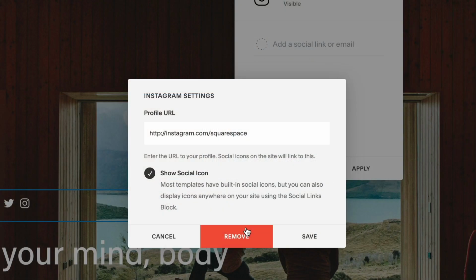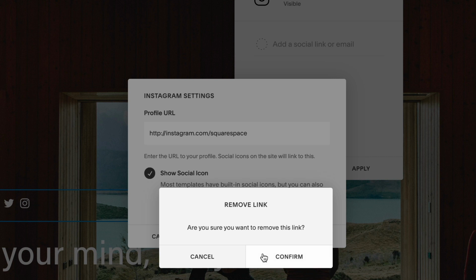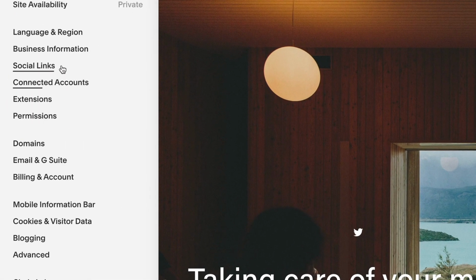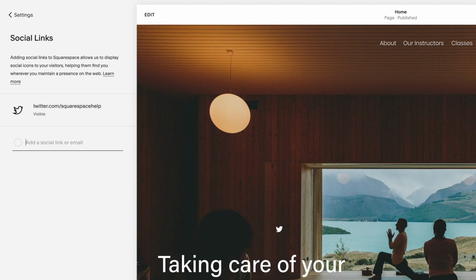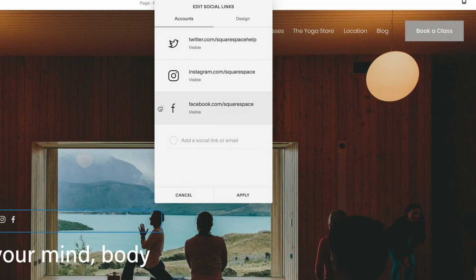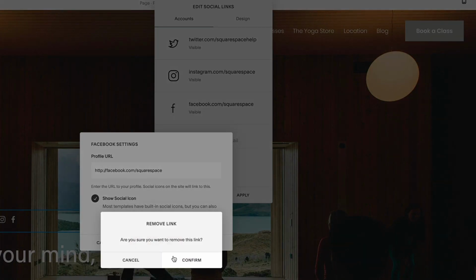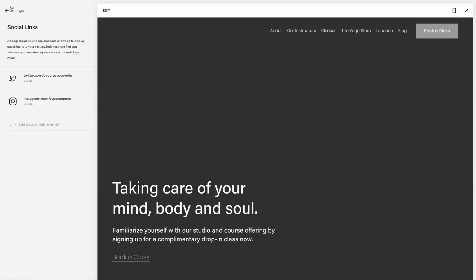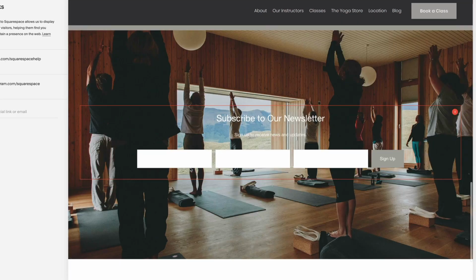When you update the social links in the Social Links block, they also update in the Social Links panel. Because of this, all social links blocks show the same social icons. If you add or remove a social link in one social links block, all other social links blocks on your site will reflect the change. It's not possible to have social links blocks display different social icons.